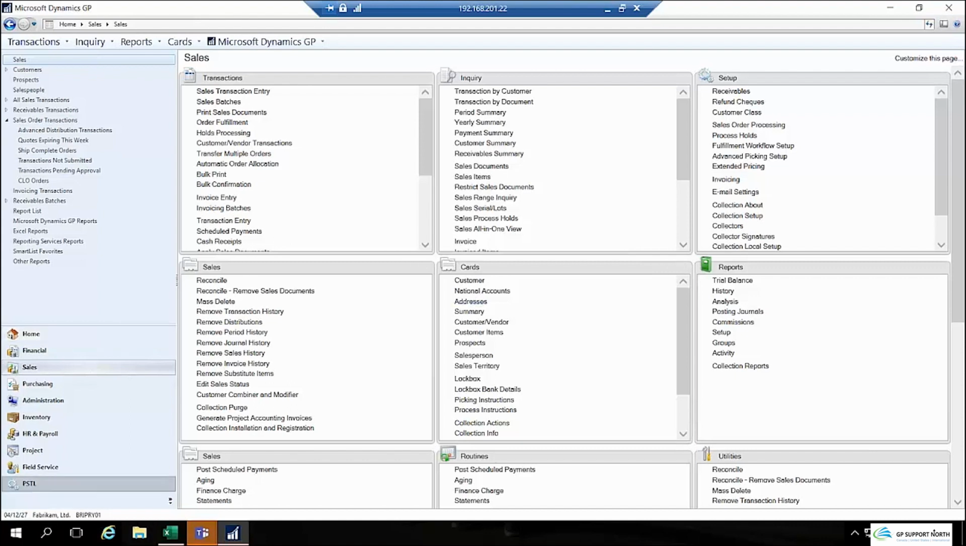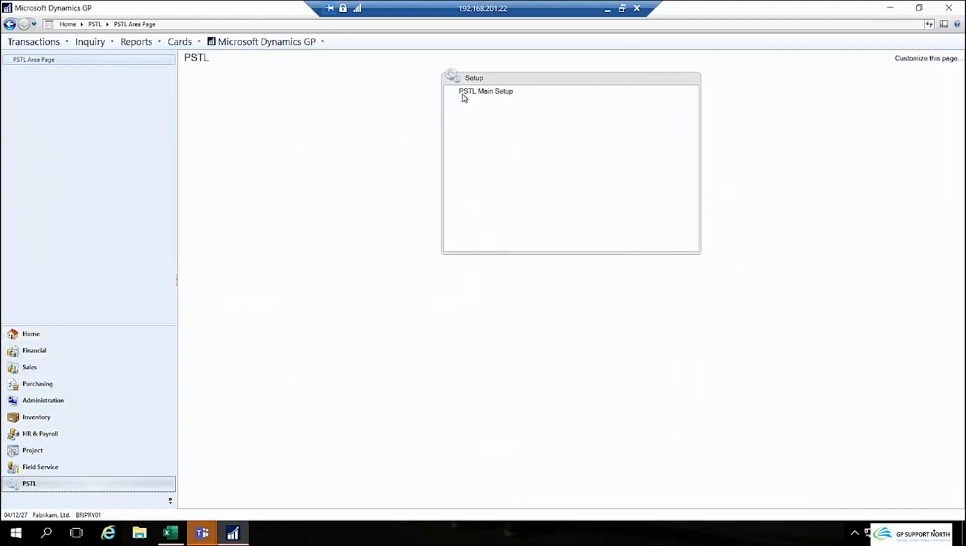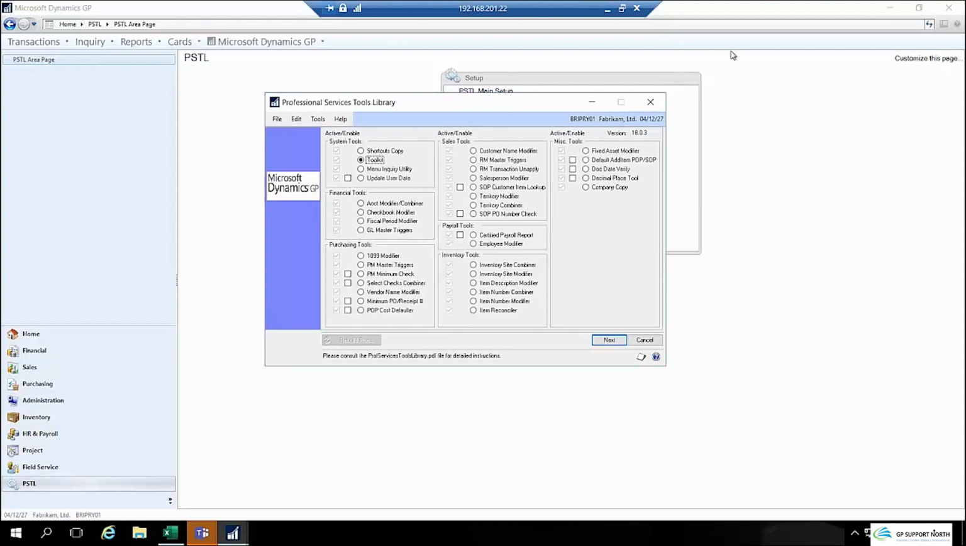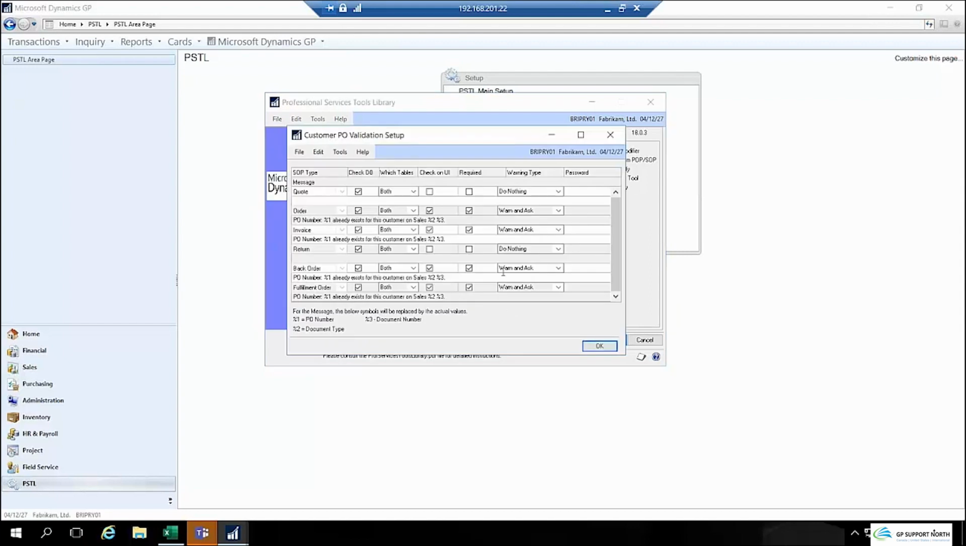You might say to me, you know what, I watched a webinar in PSTL and I didn't see it in there. That's correct. There's so many PSTL tools that there's not enough time for me to talk about them. But you'll notice that I have this SOP PO number check. And what this allows us to do is actually set a requirement on whether or not we can have duplications of PO numbers and whether those can be on our quotes, our orders, returns, back orders, fulfillments, and so on and so on.